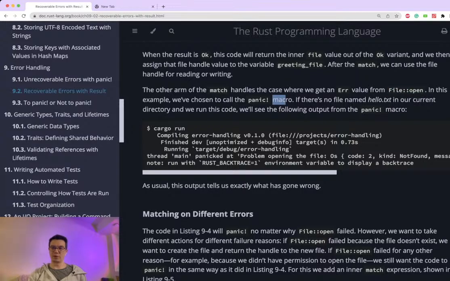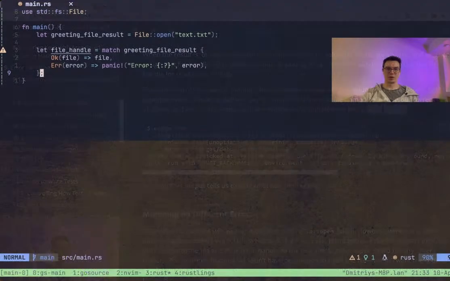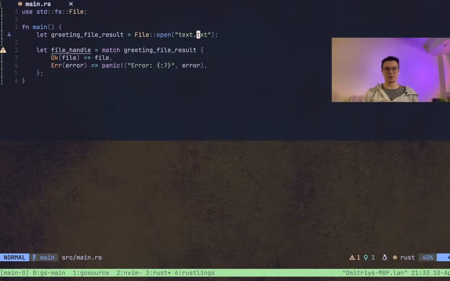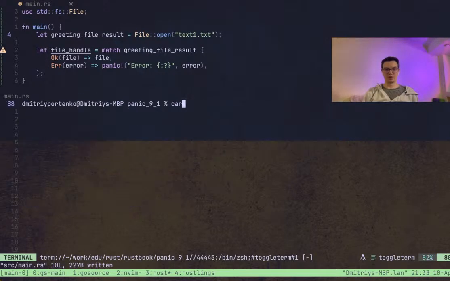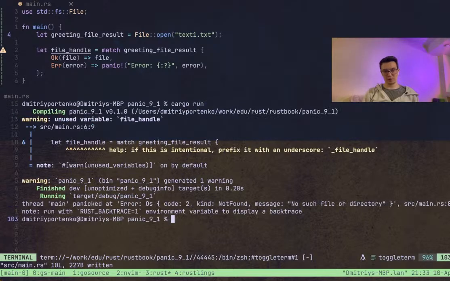If there is no file named hello.txt in our current directory and we run this code, we'll see the following output from the panic macro. Let's actually do the case. We can see this panic macro: panicked, Err, code 2, kind NotFound, message: no such file or directory.